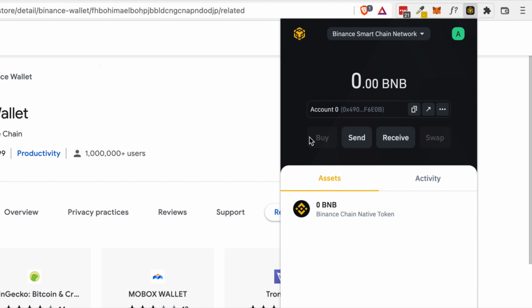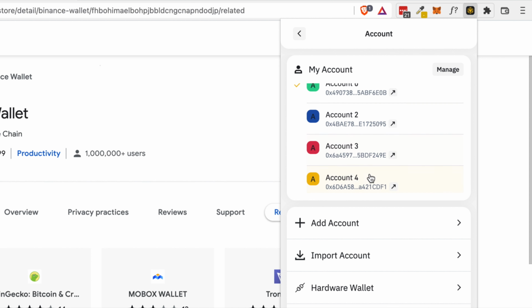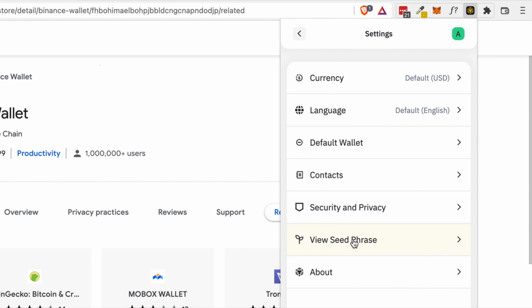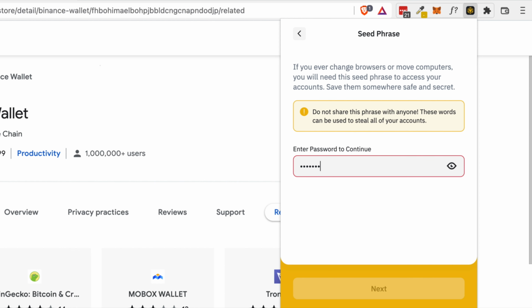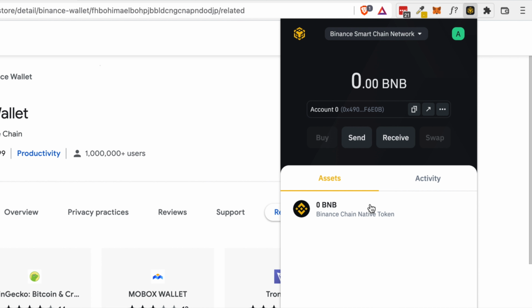Okay, so let's start over from the beginning. You've downloaded or installed the Binance wallet extension. You created multiple accounts inside of the wallet. So you've got 4 different accounts. You've also copied your seed phrase. You typed in your password and you got that seed phrase. You wrote this seed phrase down on a piece of paper. I use something called a Stonebook. Once you've written that down, you can close this window. You are done with the seed phrases.